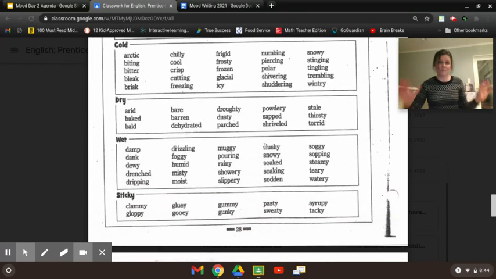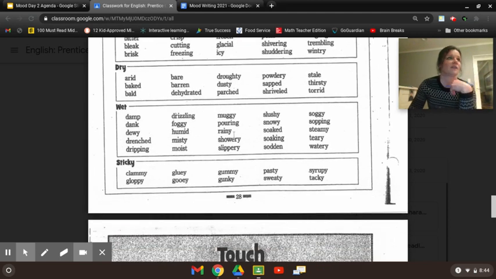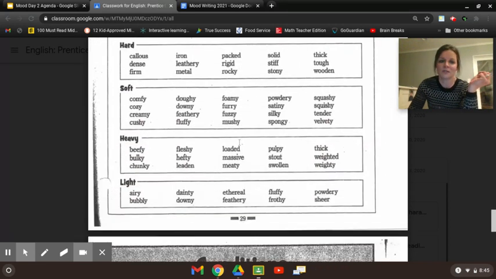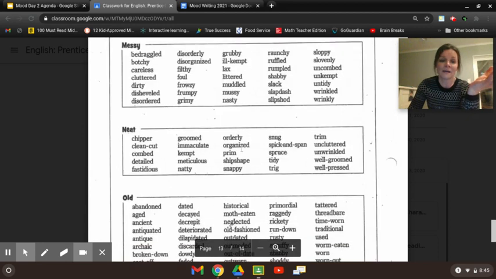If you're in a dark basement, is it damp? Is it sopping? Is it muggy? You know, if it's a hot summer night and you're out ding dong ditching, you know, right? Like muggy would really apply there. Okay, so touch words too, heavy, light. Okay, so you get the idea.